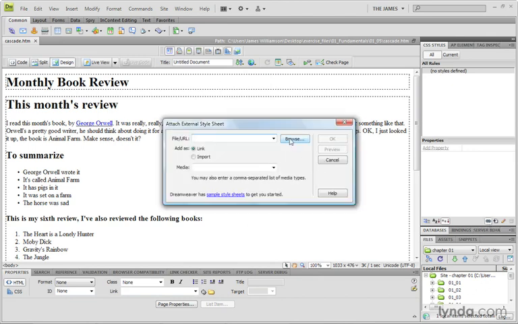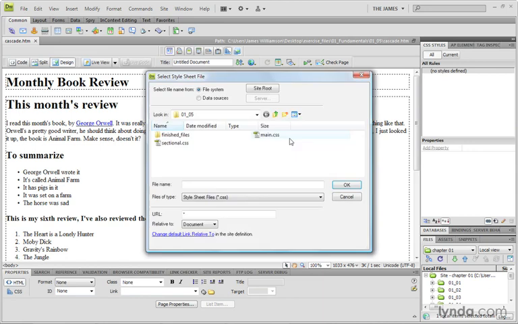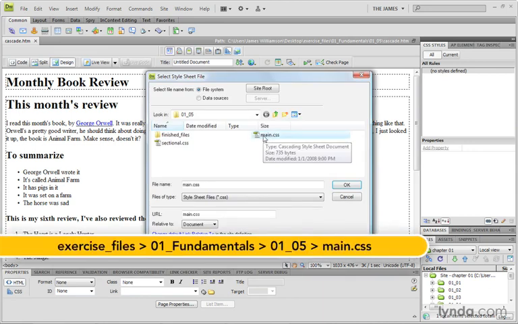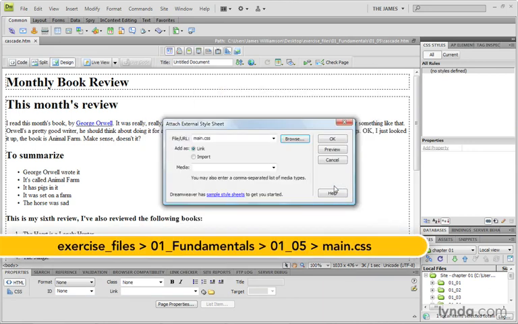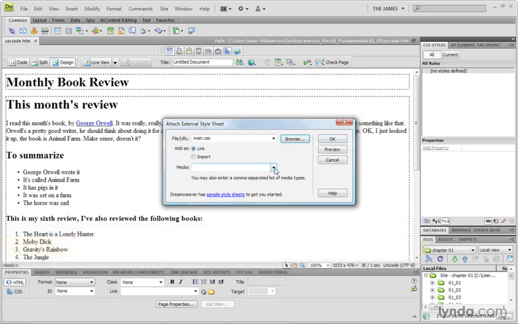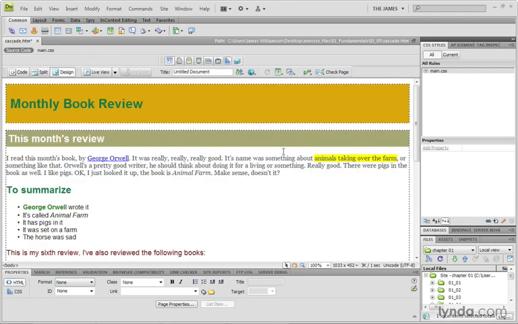Now, the easiest way to find this is to browse. So I'm going to go ahead and browse, and I'm going to find main.css. I'm going to go ahead and click OK. And although I could go ahead and assign a media type to that, we'll talk more about that later. Notice right here, I'm adding it as a link and not importing it. We'll import a style sheet in just a moment, and you'll get to see the difference. So when I click OK, we see our formatting occurring. And if I open up my main.css, I can see all of the styles contained within.